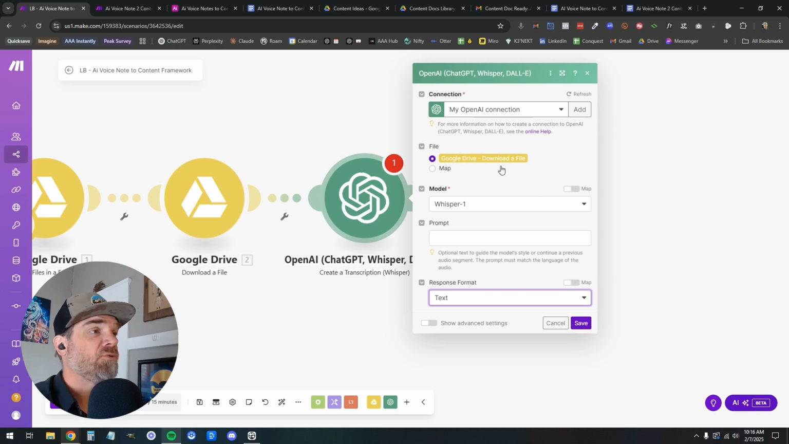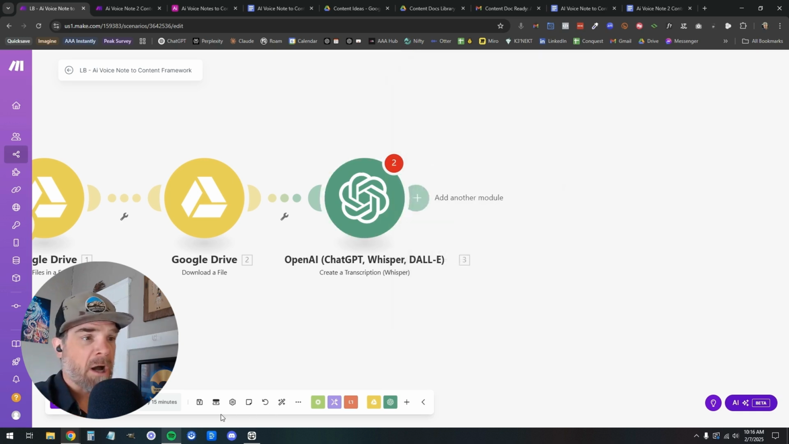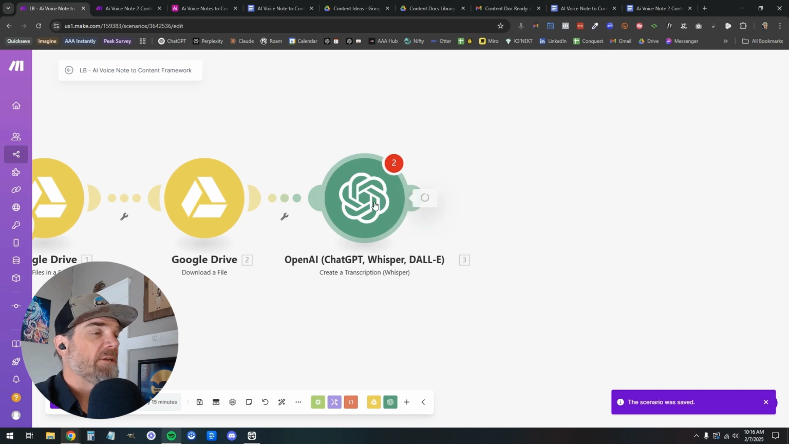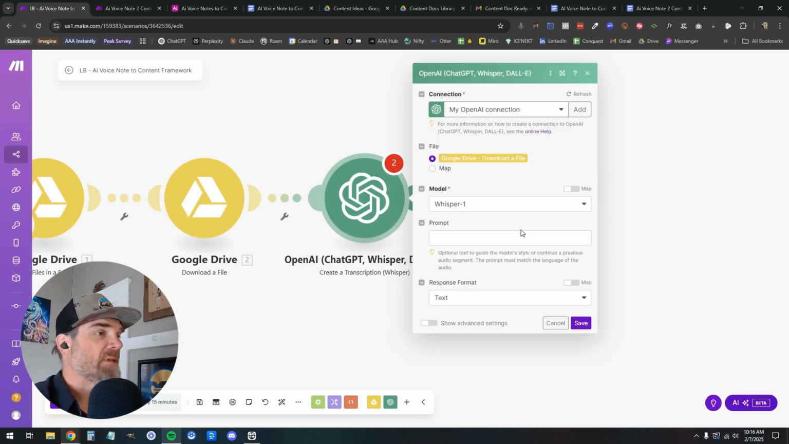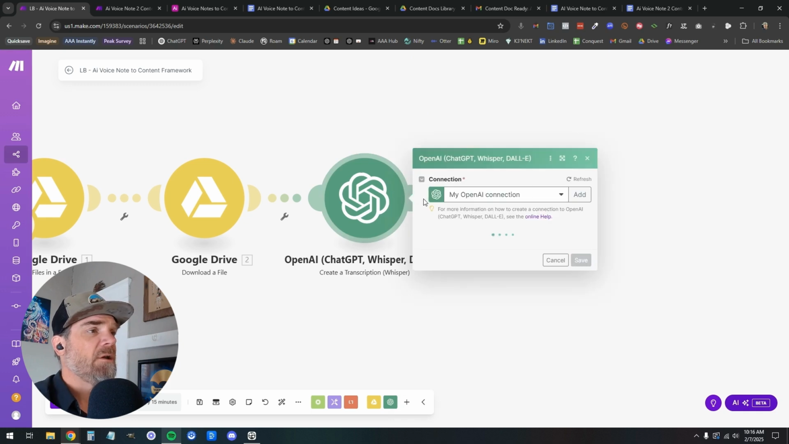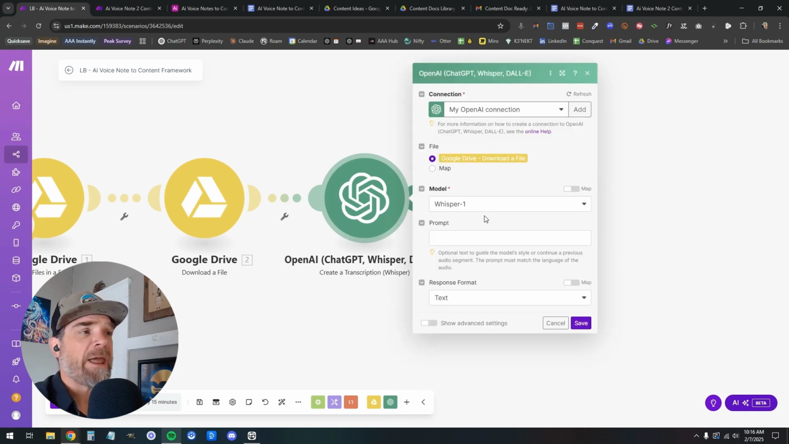Leave this set to Google Drive, download a file, and click on save. Awesome. Let's go ahead and click update, save. Why are we empty? Because I didn't give it something. What's happening here? File name, file data, whisper, save. That was weird. I'm glad that happened.